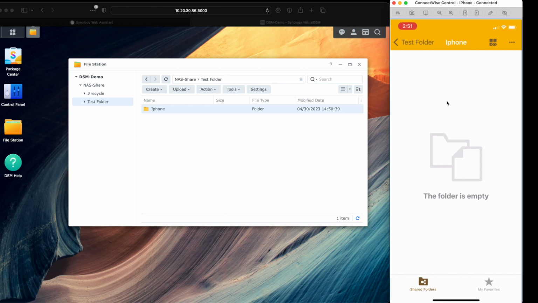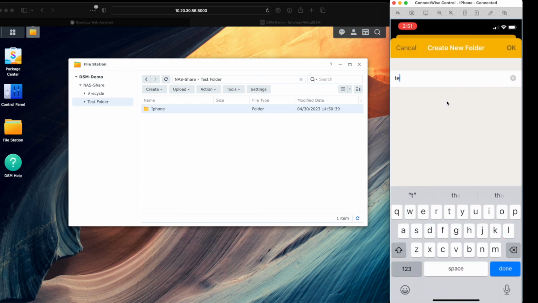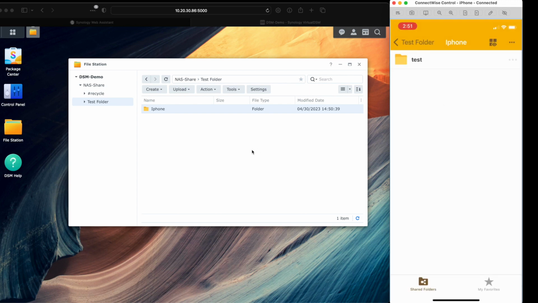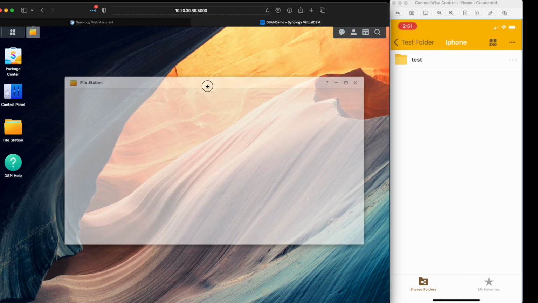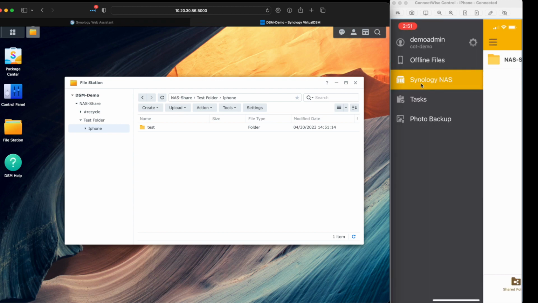And then, of course, same thing. Here we are in iPhone. Create a folder. Test. Done. There it is. And if we go inside our iPhone folder, there's our test. So that's how you can access your Synology from a web browser, obviously. It's what we have here and how we control our Synology NAS from a Mac, from a Windows, and then also from an iPhone using the DS application on the iPhone.